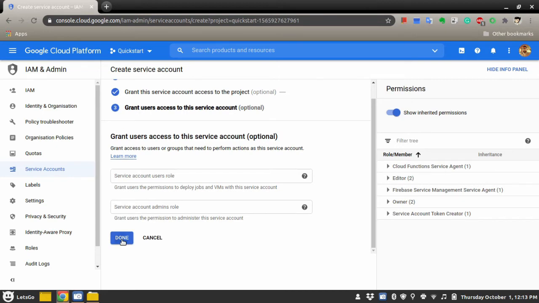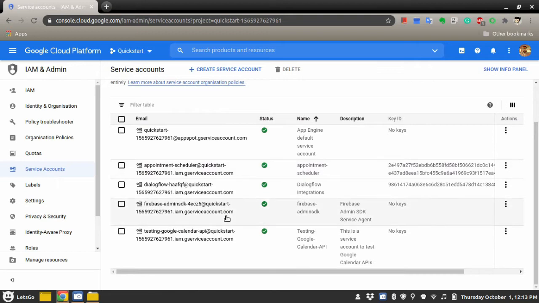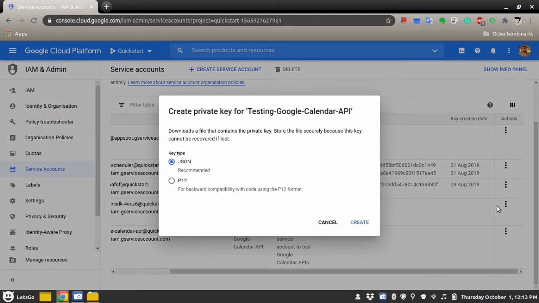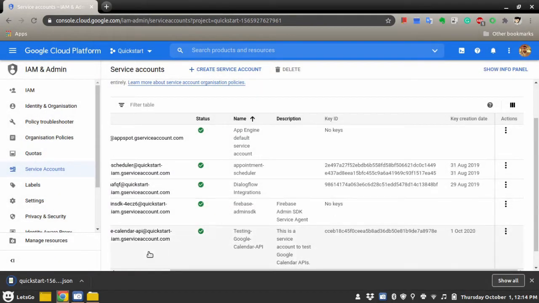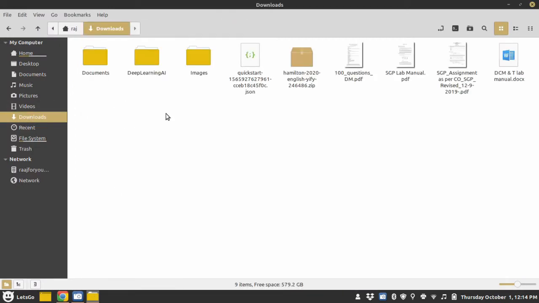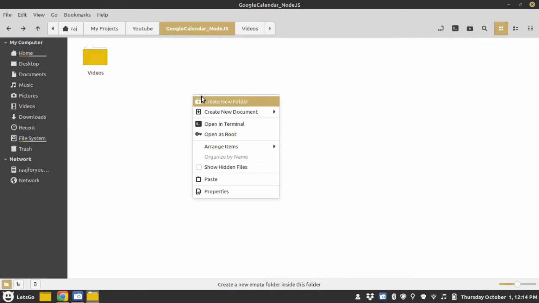You click done here and you can see a new API access key is available to download. Click on these three vertical dots and click on create key. Select the JSON format, hit create. This will download a JSON file. Let me simply copy the JSON file and put it where I want to use it.